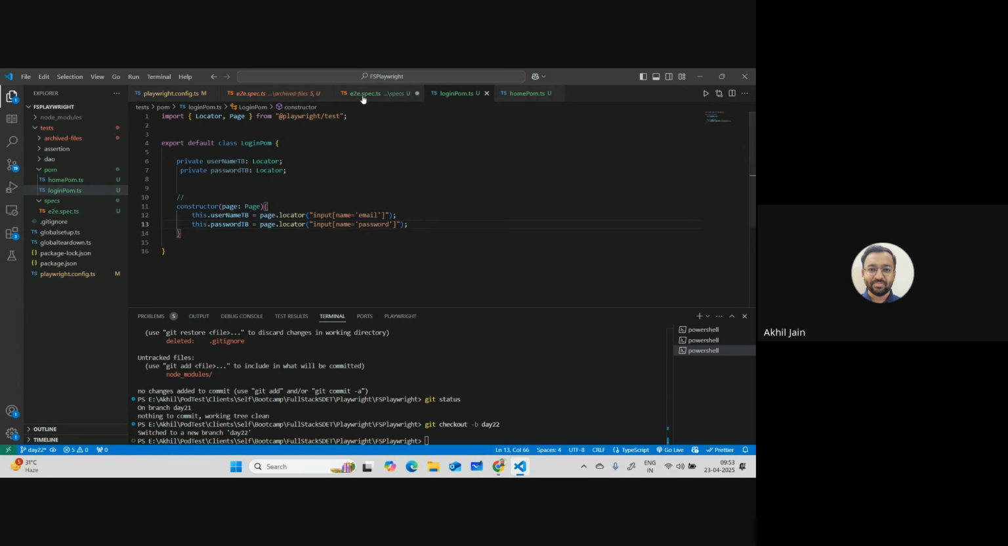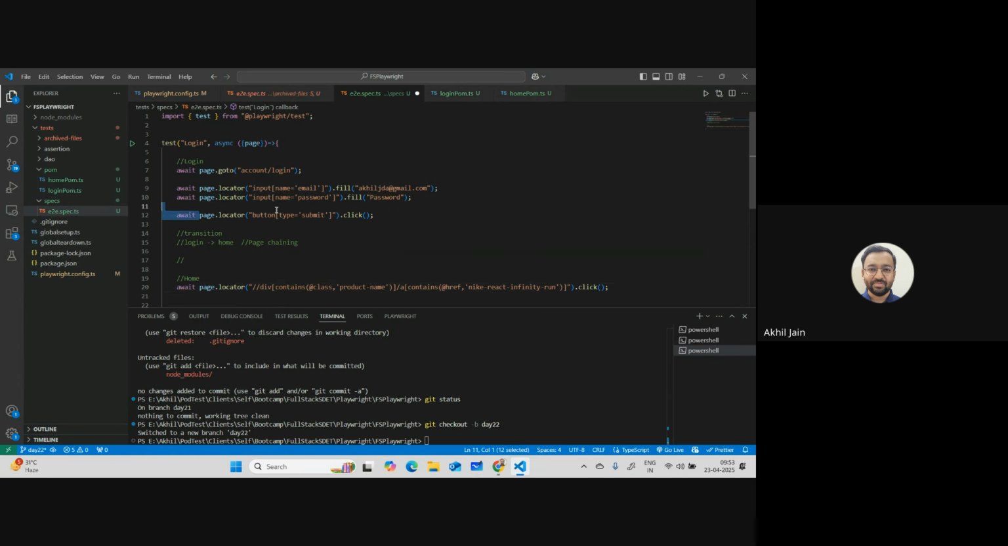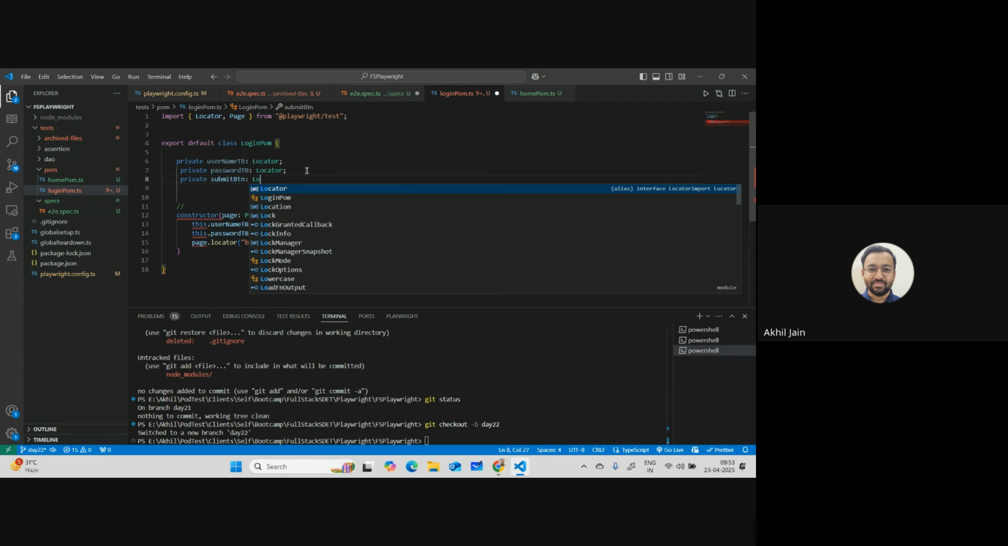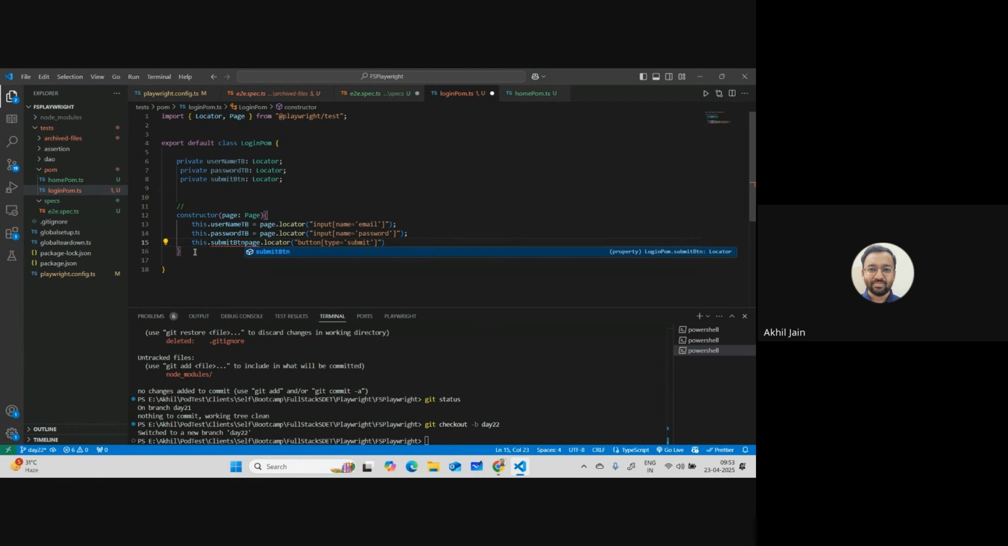Now the last part, the submit button. So we'll collect this also. Let's pick it up and have it here. And before that, we'll create a private submit button. It would be of locator type. Great. So submit button, with this dot submit button equals to this. Okay, so we are good with this.